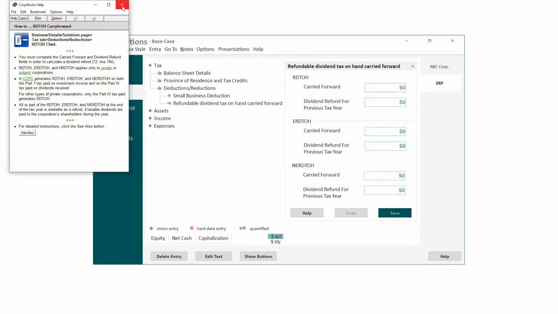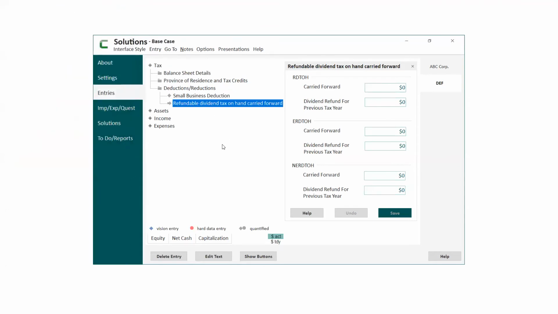And all of this, of course, has become much more complex over the last couple of years with the changes that were made. And so if we want to handle the carry forward and dividend refunds and so on correctly, then you need those numbers. RDTOH is a thing of the past, but sometimes you won't get the most recent tax return. So that's in there, and there's some math that converts it. So the tax entries are quite important.